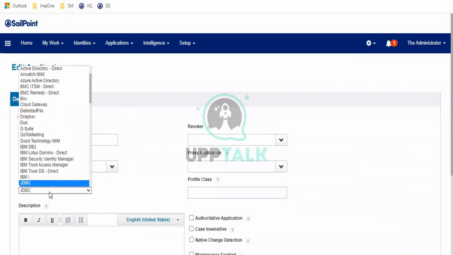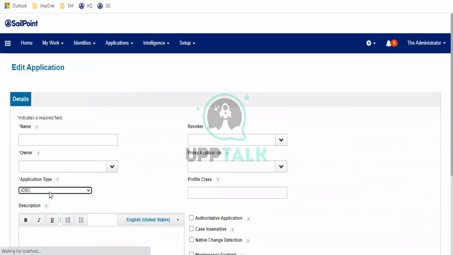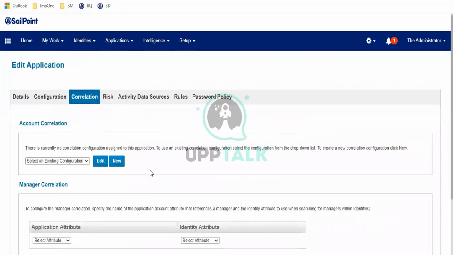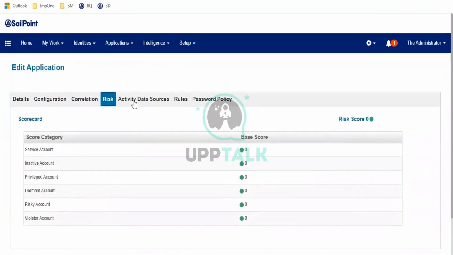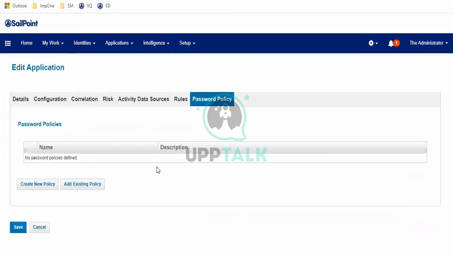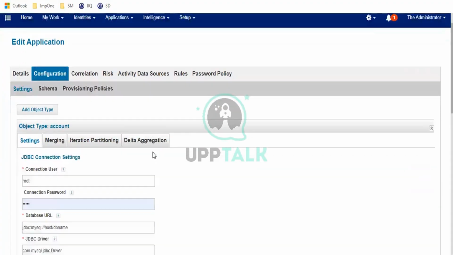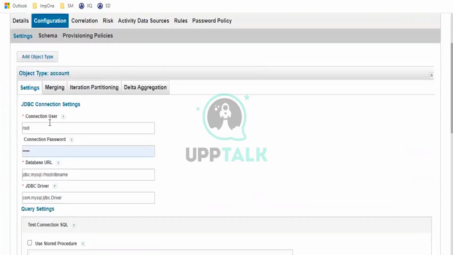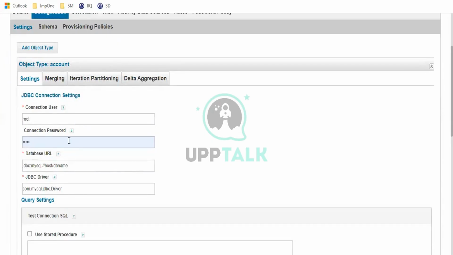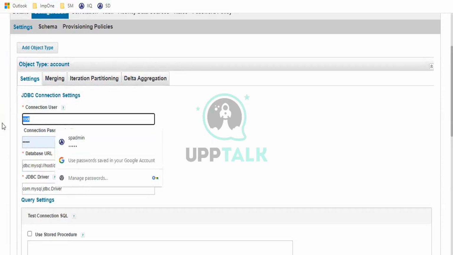Now in this scenario, all the data has been stored in the database. I have selected the JDBC connector, the correlation rule, the risk activity, data source rules and password policy. It's going to be the same for all types of connectors. As I said, the configuration is going to change when it comes to configuration. It looks different, right? Now I have to change everything.